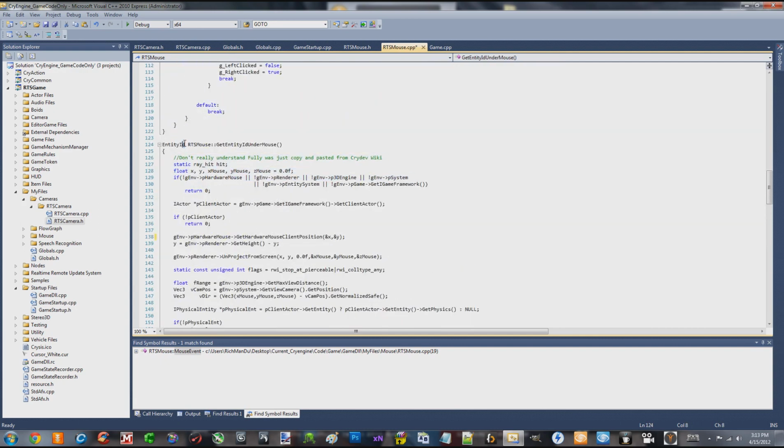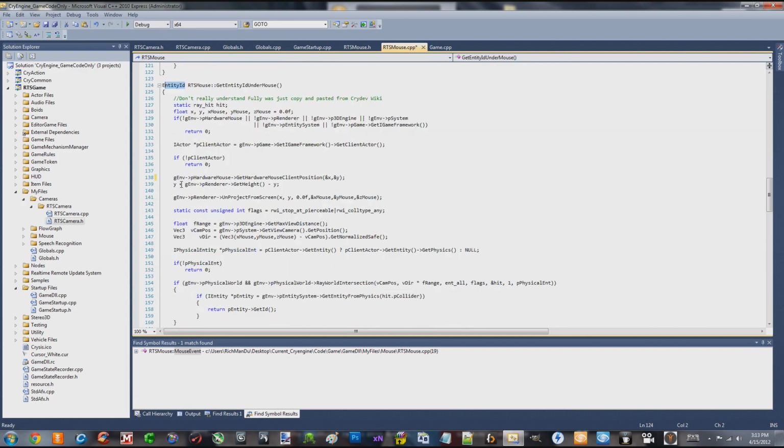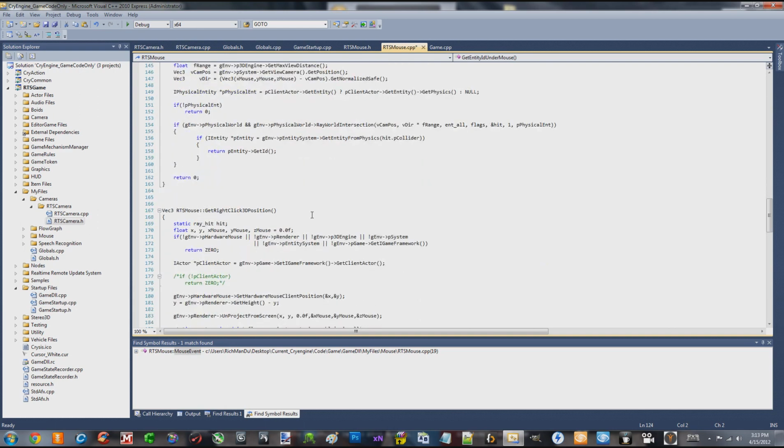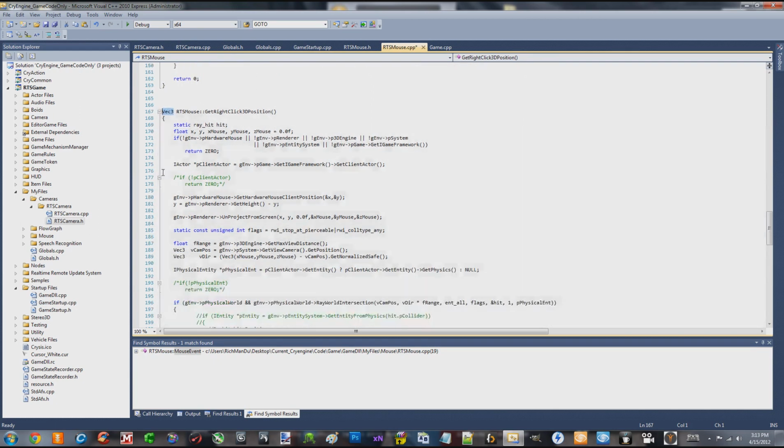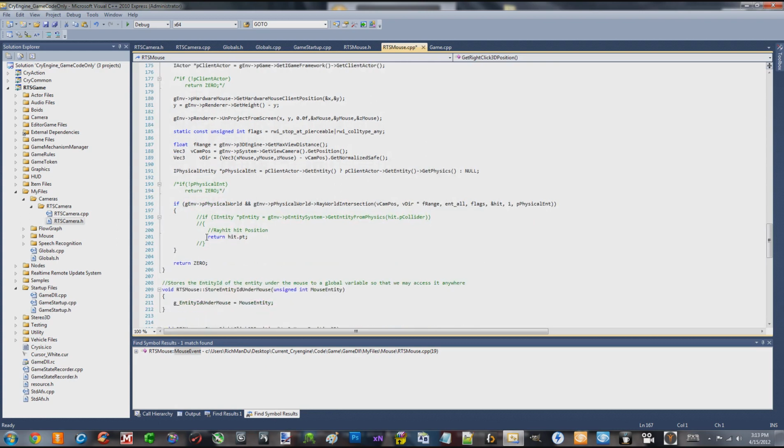So now that we have the right-click 3D position, just remember, even though these are basically the same, this one returns the entity ID, so that's the return value. This one returns the Vector3 3D position, so instead of entity ID, we make it of type Vector3. Got it? That's great. So that's Vector3 because it returns a Vector3 value, x, y, and z.